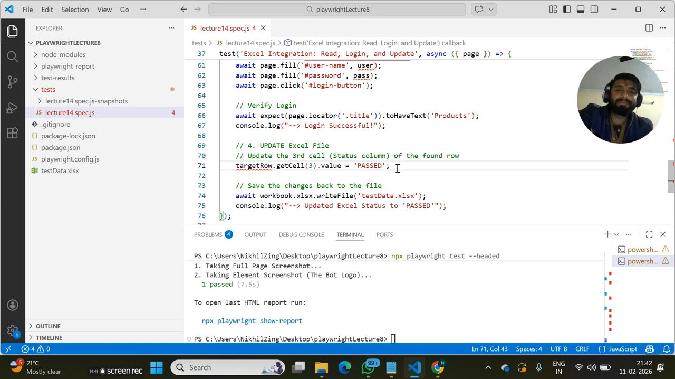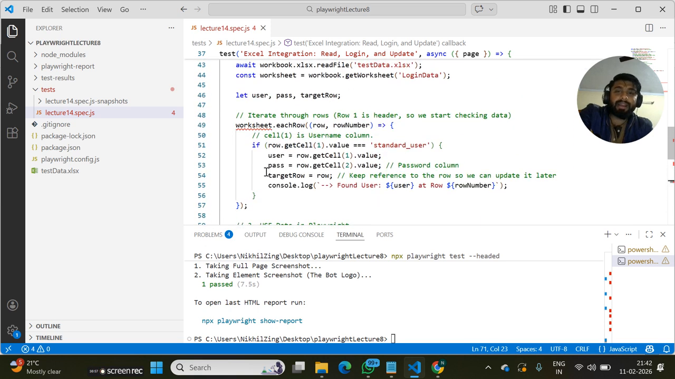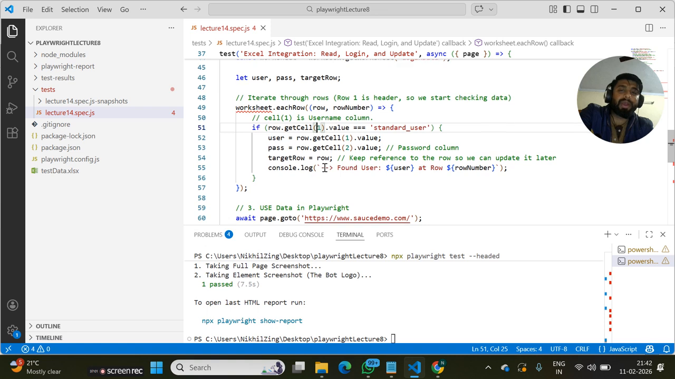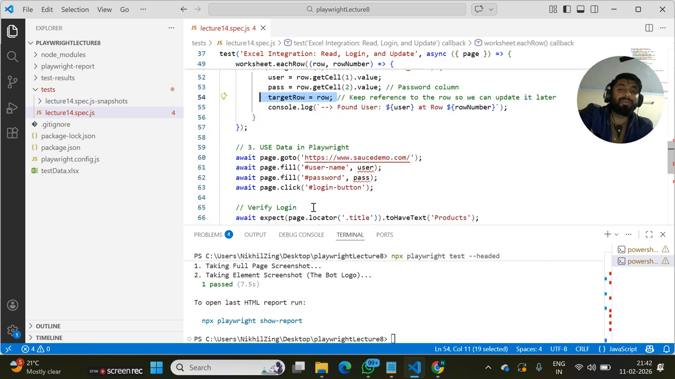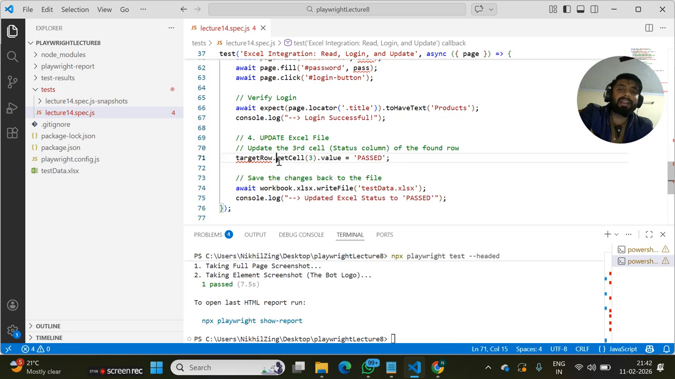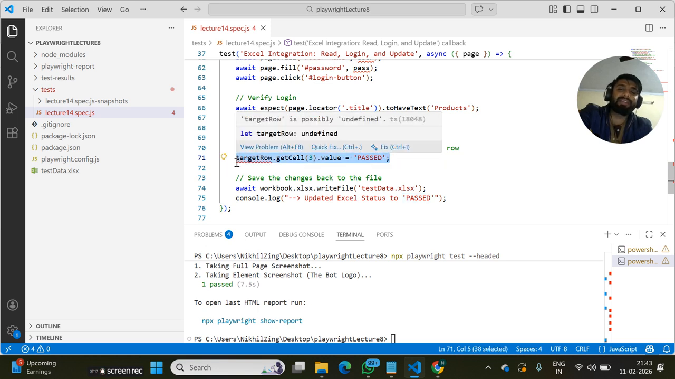So I will say target row dot get cell. Okay, target row, because earlier we were using row because we have specified one here. But again, we have also saved the row, target row into row. So we will be using target row. So target row get cell, which was the cell third number, dot value, and I will set it equal to pass. Okay, so tell me if line number 71 is clear. This will change the value pending to pass.